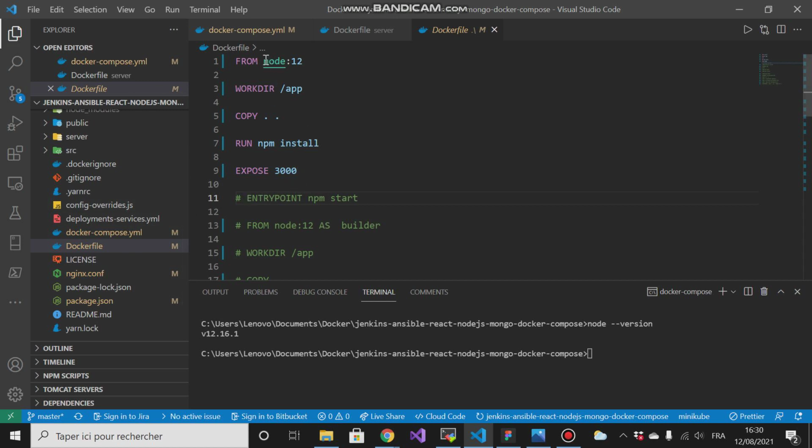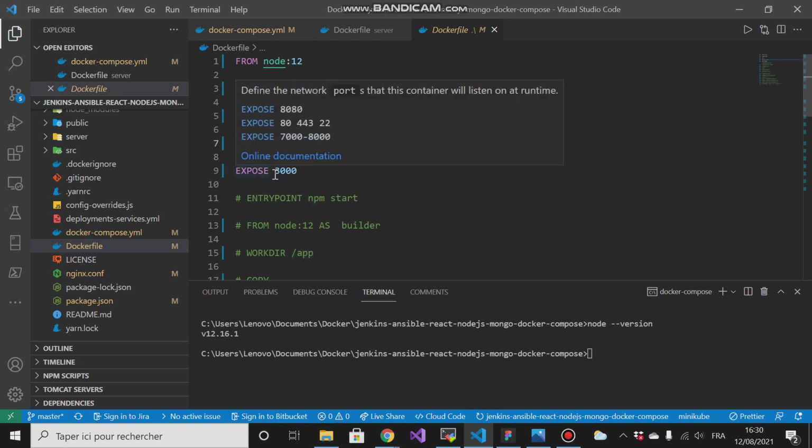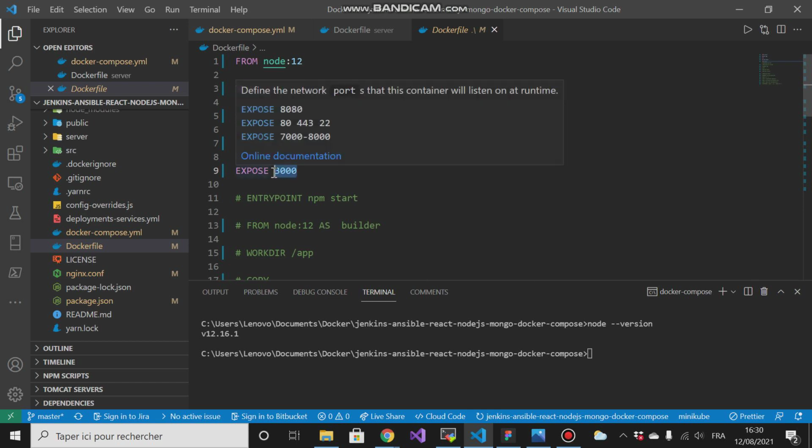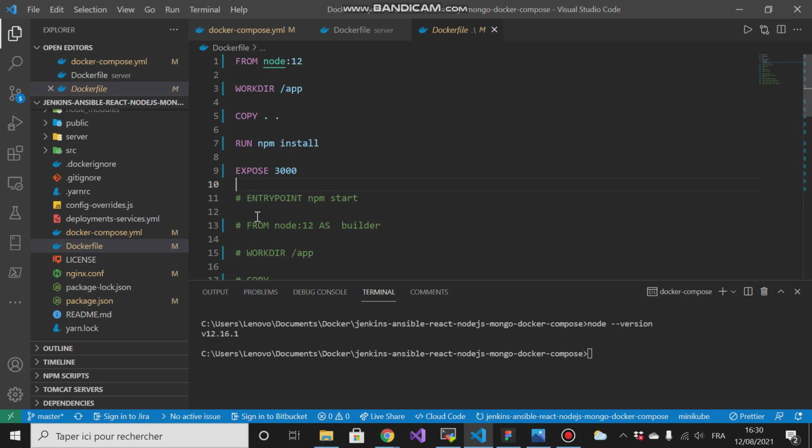So the same thing, I will use the base image, the same version that I have on my laptop. Then I will create a directory, right? Then I will install. Then I will expose a port. It is the default port of React.js, right? And I haven't typed any command or any entry point, right?